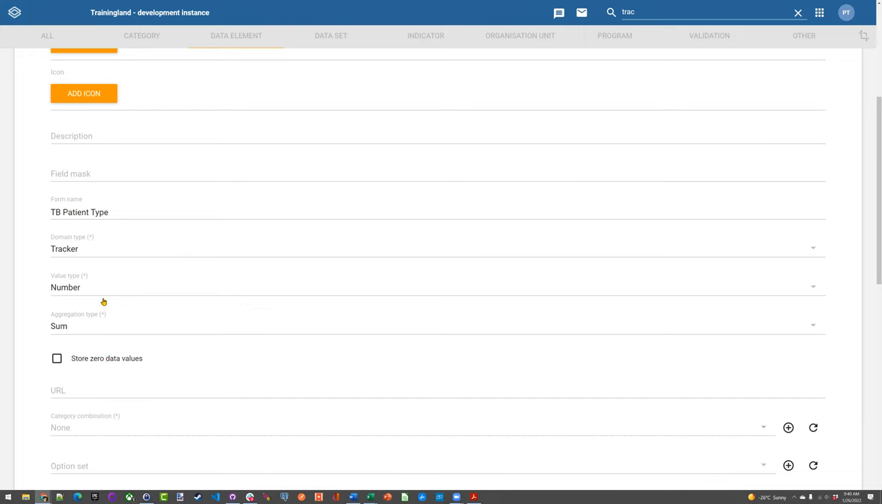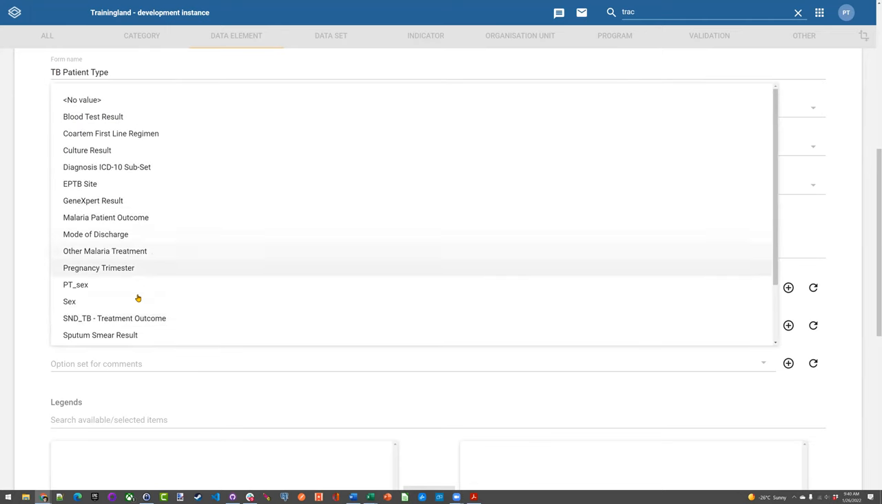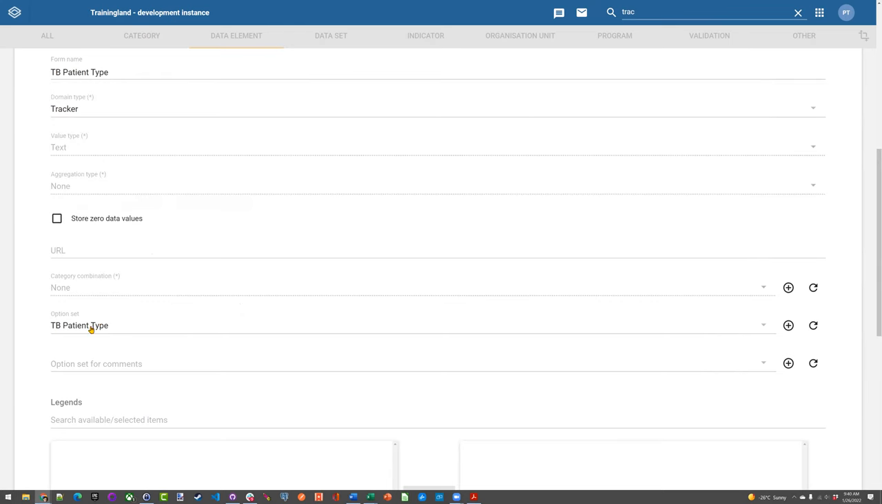Now the value type and the aggregation type. This is actually an interesting one. What I'm gonna do is scroll down to the option set, and we're looking at the patient type. If I select the option set, it'll automatically assign the data element a value type and an aggregation type, and I can't modify them. This is because it inherits the properties of the option set. So the option set is a text value, and you can't aggregate it in the same way anymore because we're dealing with tracker data elements. We will talk about what to do with this later on.